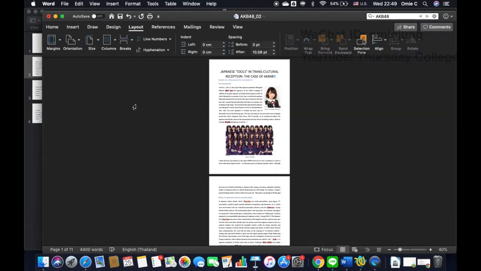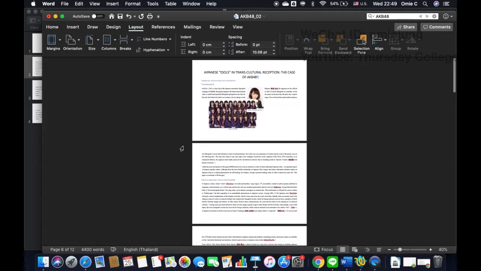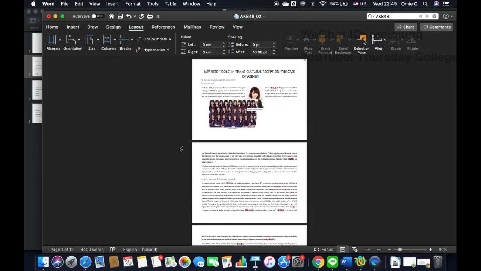Okay, and then beside the margin, you can do the orientation. You can say portrait and landscape. Landscape means the width is more than the height, something like this one.